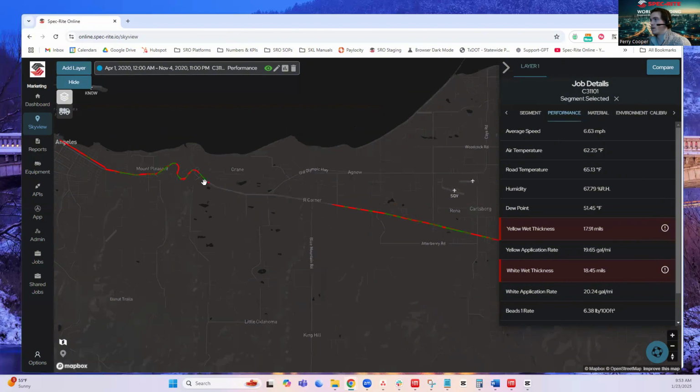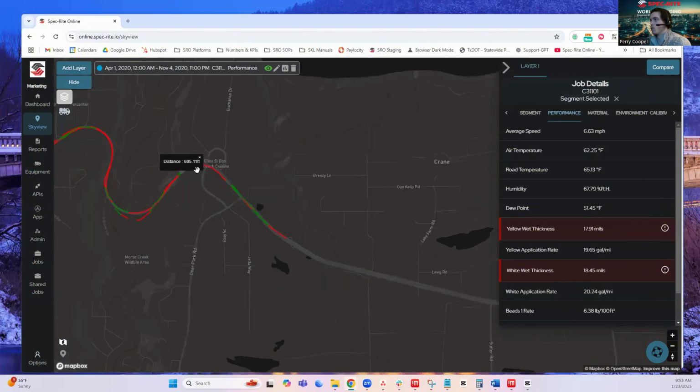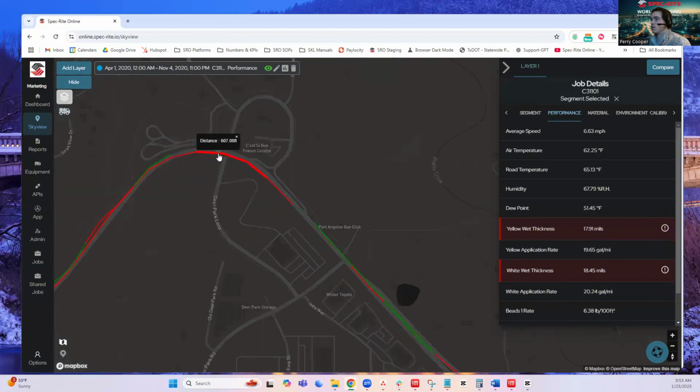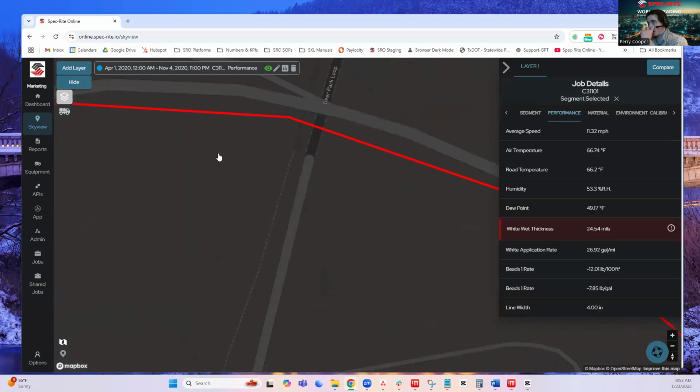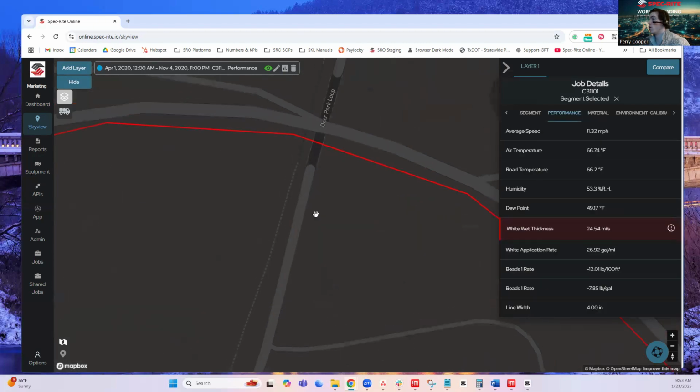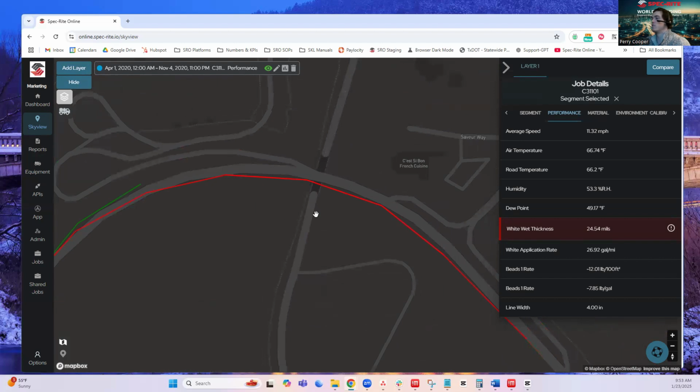Let's find another area. Here we have a winding road, and again, some more red segments in here as well. So if we click on one of these, we can see that we were way too thick on our white. And again, this is something you can start to look at, evaluate, and take to the crews to work with them, and really as a training opportunity to make sure you're not incurring any unnecessary material waste.